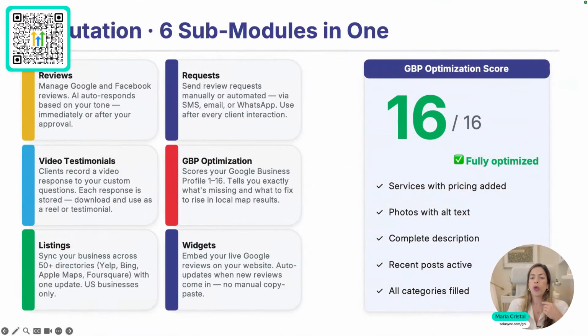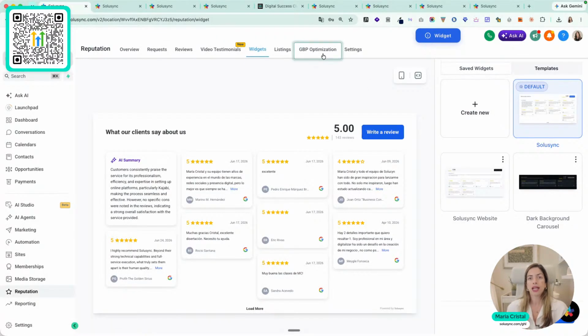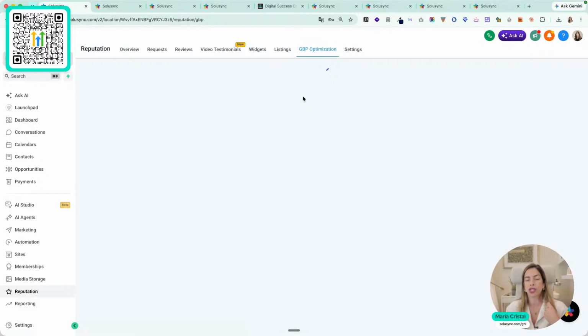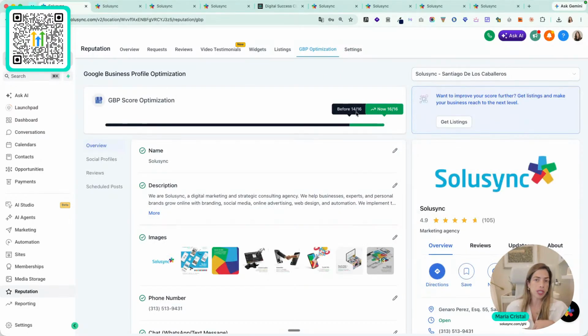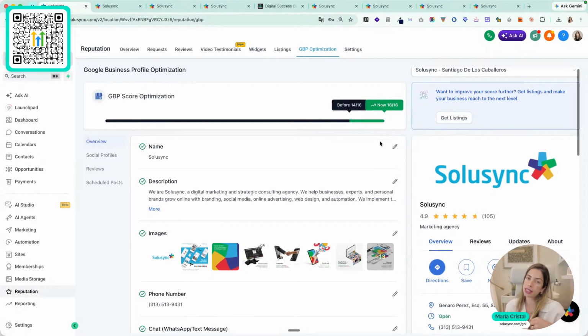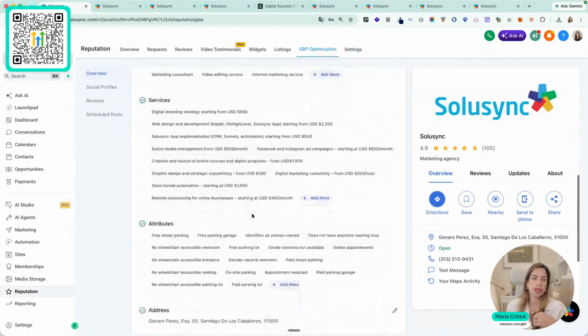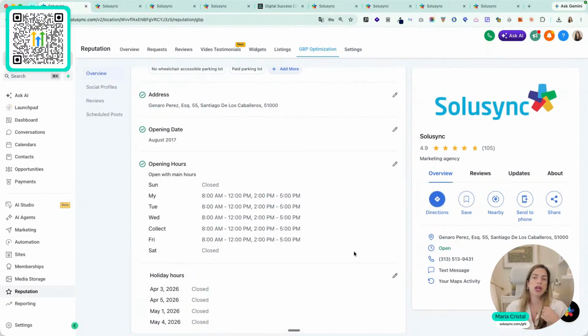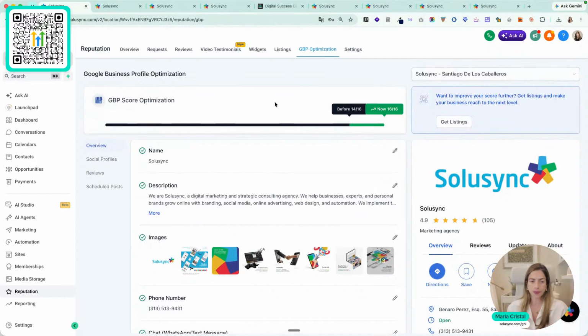Okay. We also have Google Business Profile optimization, and I really like this feature because it scores your Google Business Profile from 1 to 16, tells you exactly what's missing. Maybe it's a service without a pricing, photos without alternative text, missing recent posts, fix it, and rise in local map results. Let's click here on Google Business Profile optimization, and you will see when I started, I was at 14 out of 16, and now it's 16 out of 16. So you can come in and update completely everything inside so that you can improve your local SEO.